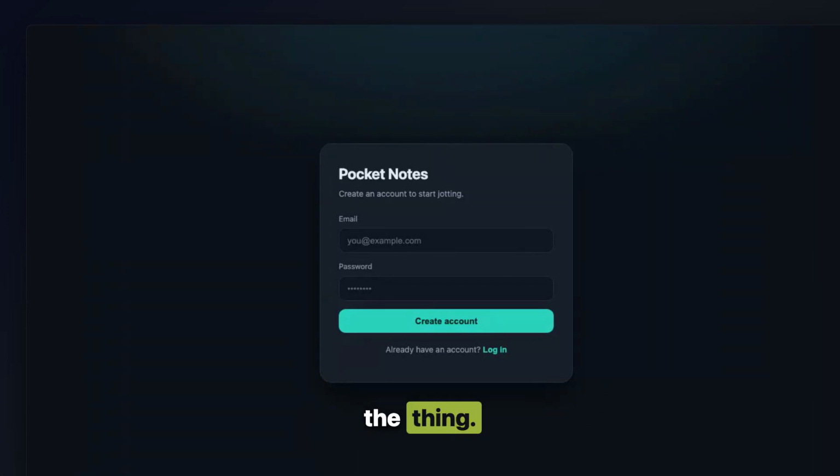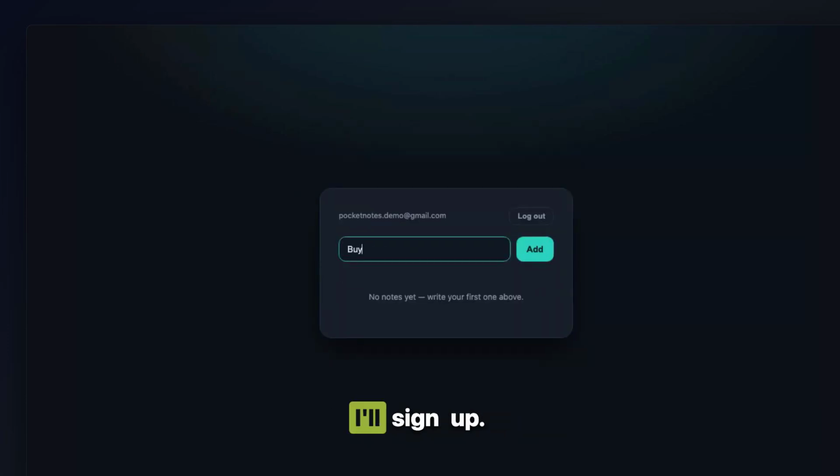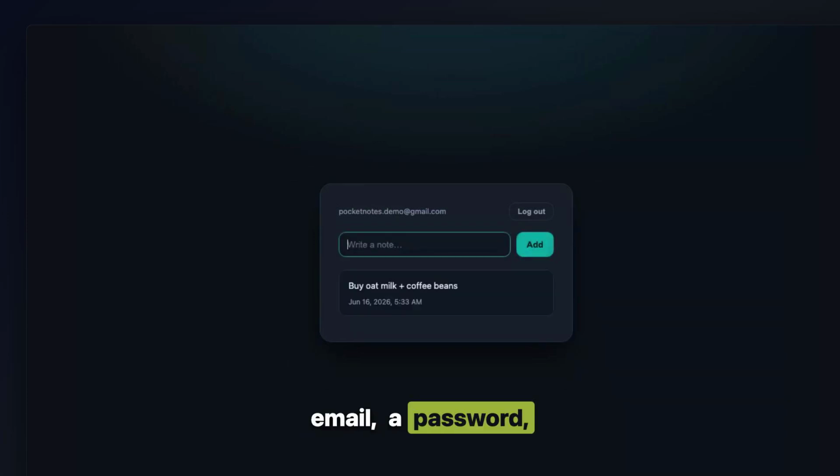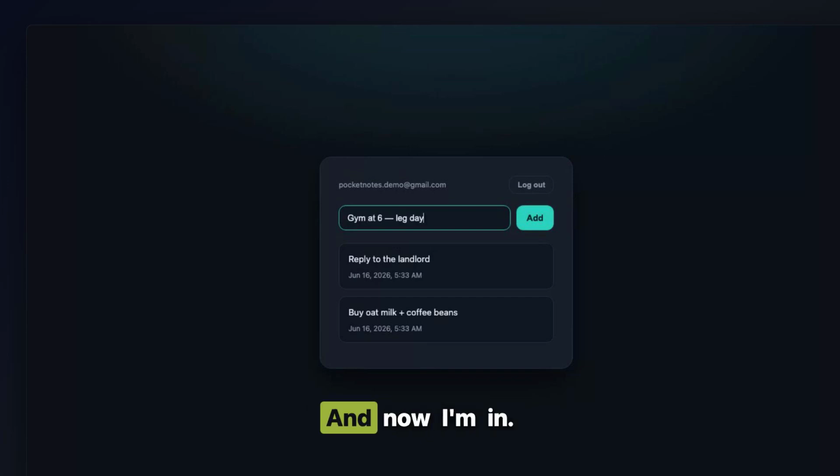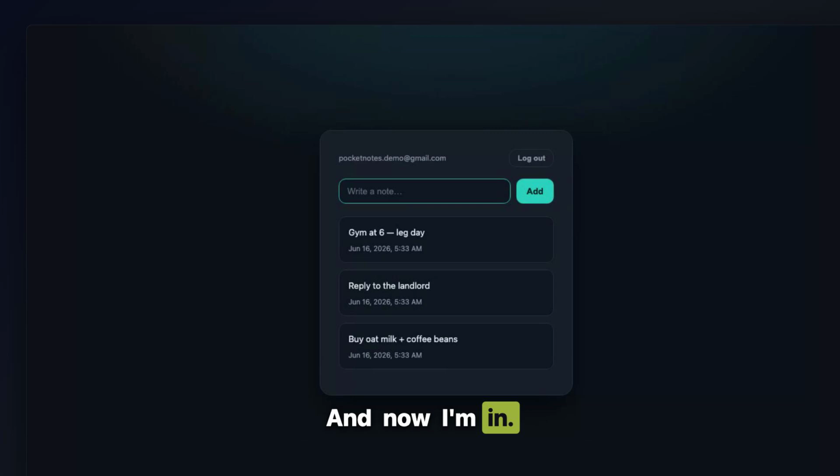So let's actually use the thing. Here's the app, and right now it does not know me at all. So I'll do exactly what anyone would do. I'll sign up, I pop in an email, a password, hit create account, and just like that, I have an account, a real one. And now I'm in. So let me save a few notes. Buy oat milk, reply to the landlord, gym at 6, and every single one of those, the instant I hit add, is getting saved into a real database up in the cloud, not on this page, in the cloud.